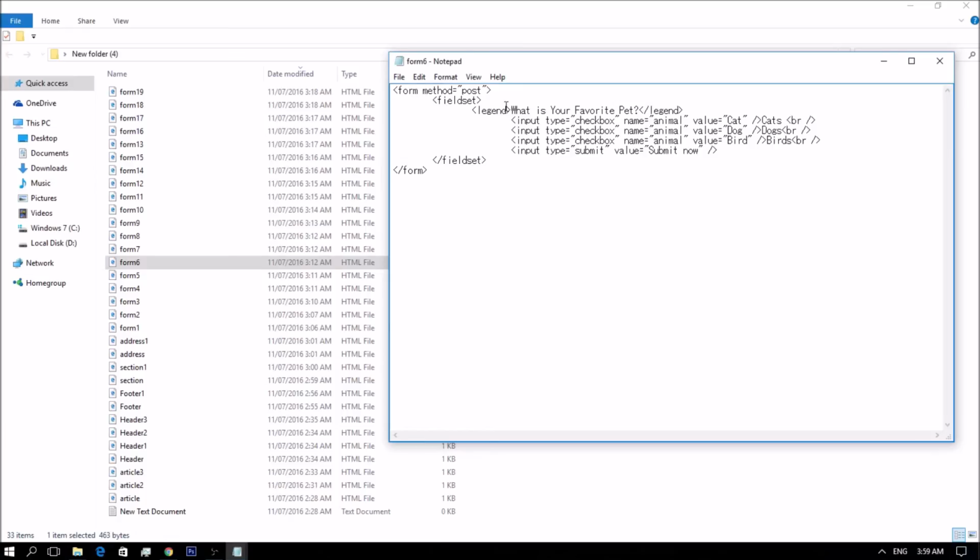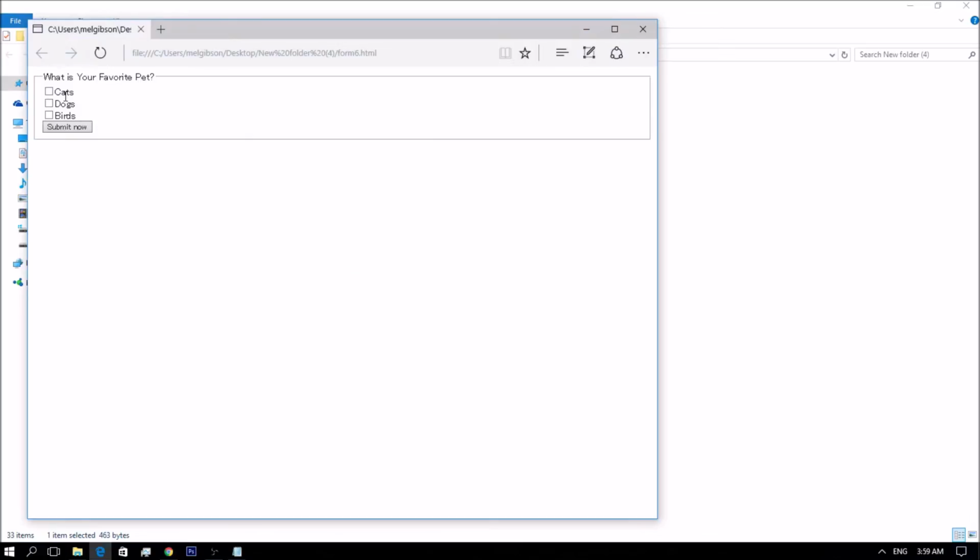So checkboxes are a suitable choice when you want to present a lot of options to the user and give them the opportunity to choose one or more items. So I have the example here. Here the user can choose many options.